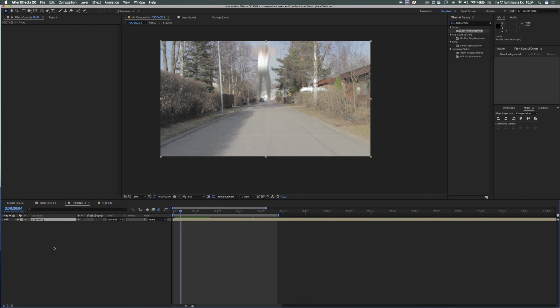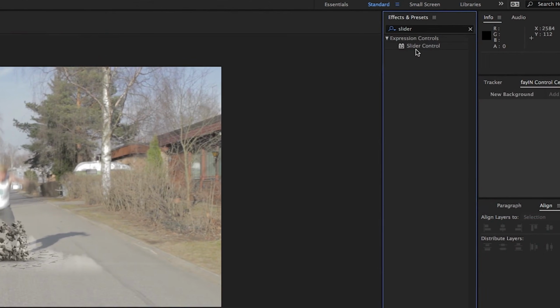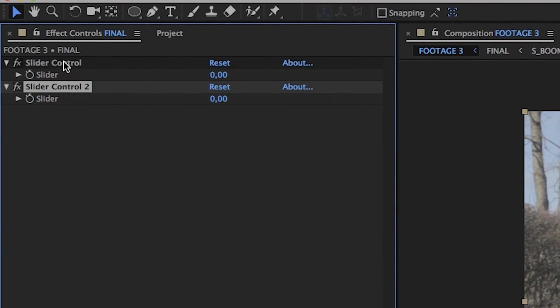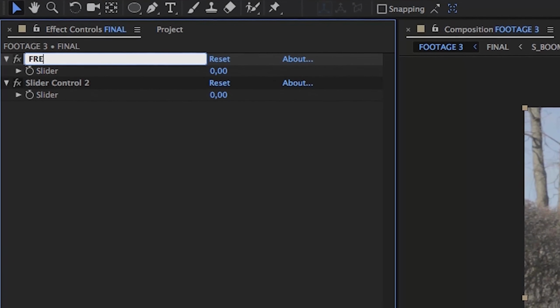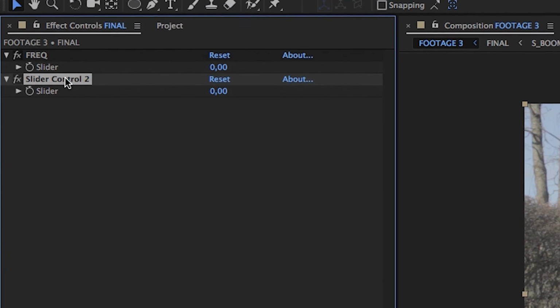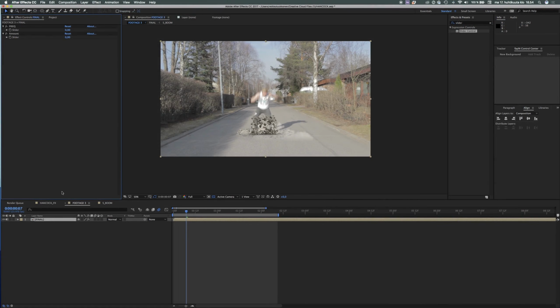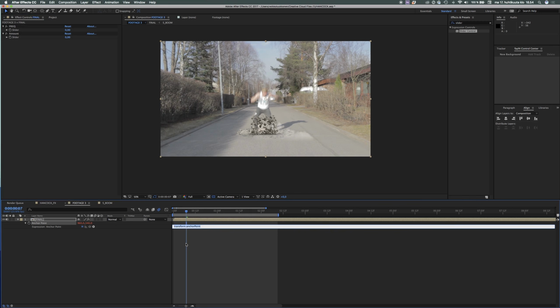We can activate slider controls from the effects and presets panel. Let's find one of them and then just duplicate it, so we have two of them. We can rename them to frequency and amount. You will understand why in just a second. Now let's hit A on our keyboard and activate anchor point for the final layer. Then we alt click the stopwatch. So hold the alt key and click the stopwatch to get to the expression controls. And we're going to write this very simple expression.